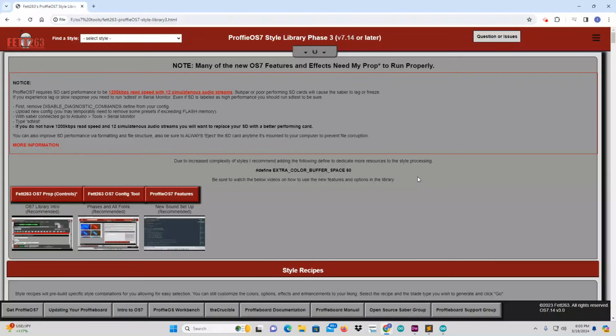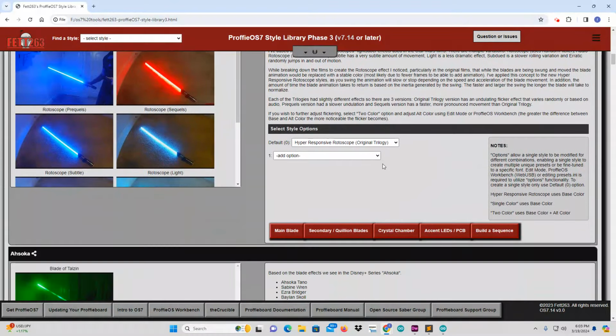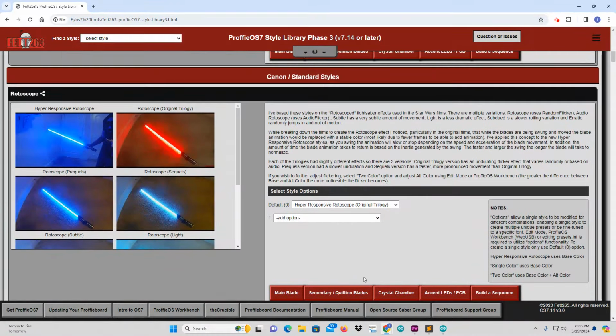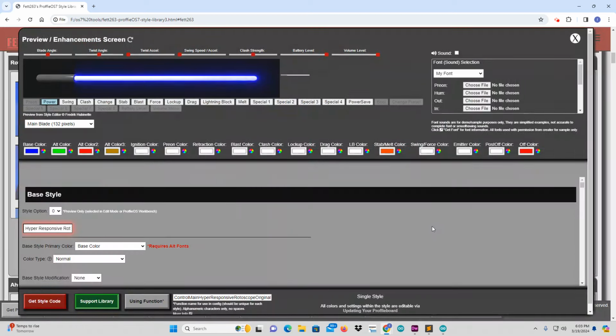All right, so this is covering phase 3 of my style library. This is yet another new feature I've done a demo on, and there's actually so many options. The demo was just scratching the surface. So I wanted to show all the options available, how we control it, how we set it up. So I'm going to start with a basic blade style again, just so we can see the animations and everything. And then we're in the enhancement screen.